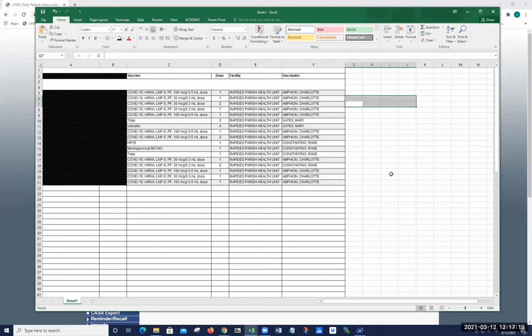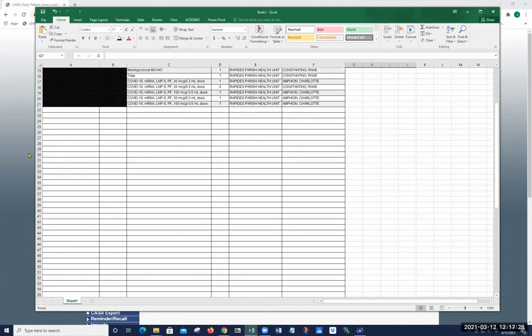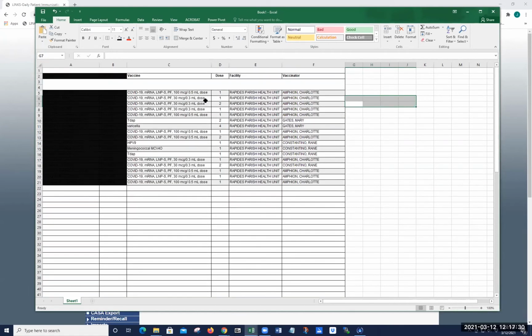So that's just a little report that you can run each day to show you how many patients received the vaccines, and generally at the bottom, and I think I blacked it out and didn't mean to, it will give you a total. It'll give you a total number of patients and a total number of vaccines that were administered.